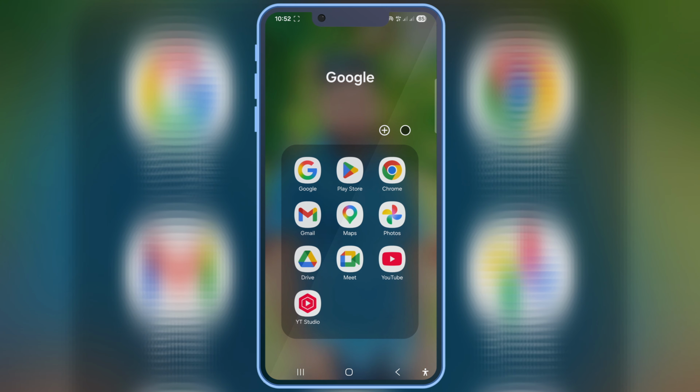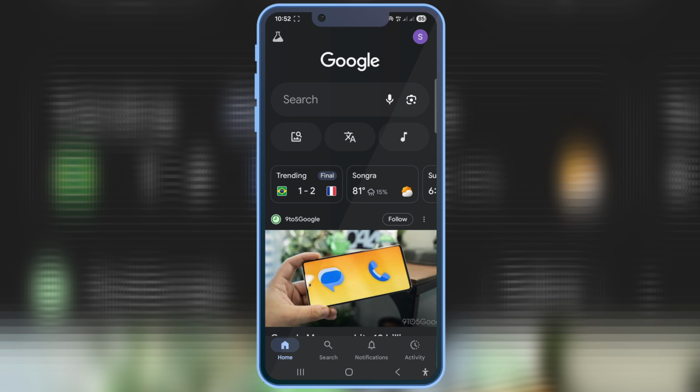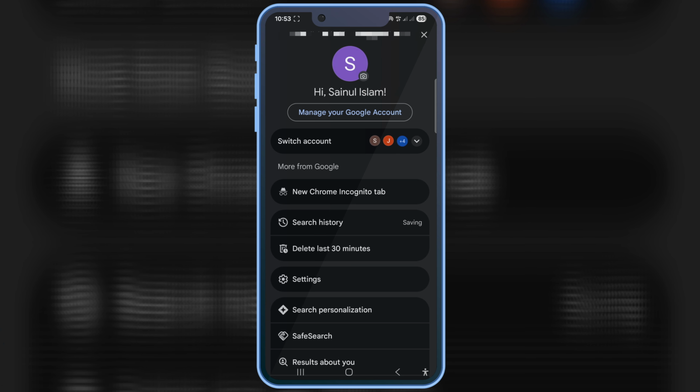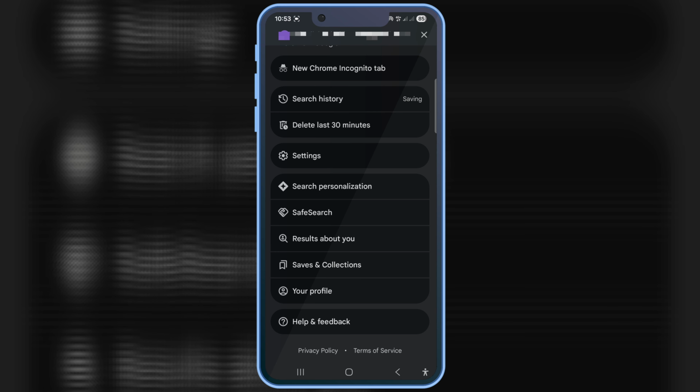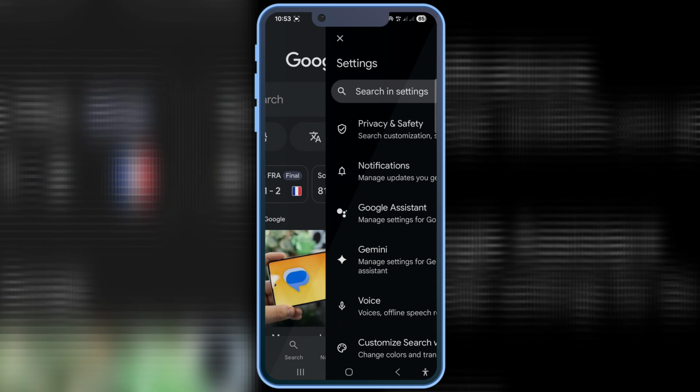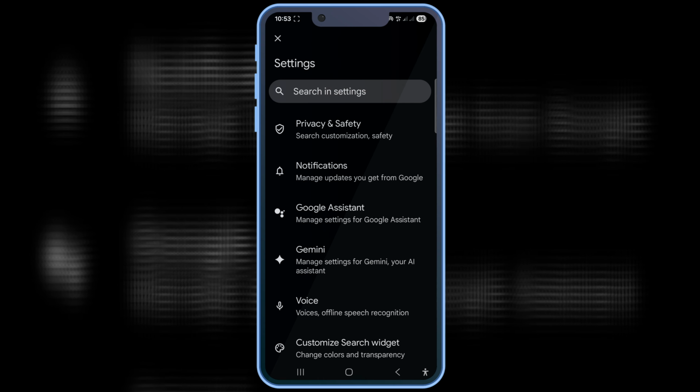First, open the Google app on your Android phone. Tap on the profile icon in the top corner. Scroll down. Tap on settings. Go to Google Assistant.